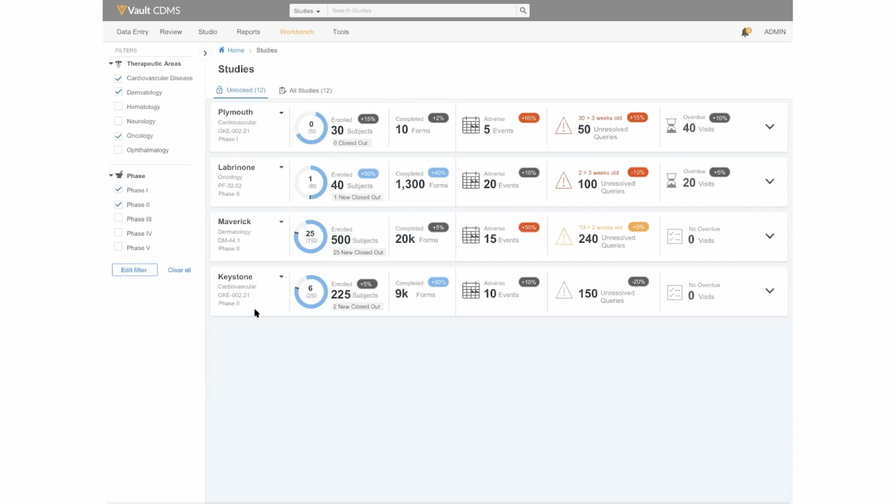As a data manager, I have access to four different studies here in the application. And these panels help me understand the progress that's being made in collecting data for these trials. I have the left-hand side, which represents the amount of data being captured in the system. And then on the right-hand side, I have the health of the study. So different events that may have occurred: adverse events, queries that are unresolved, overdue visits, things of that nature. And it helps me know which study I should pay attention to in the application.